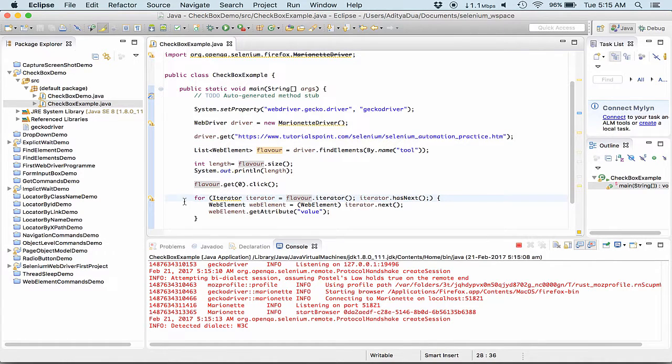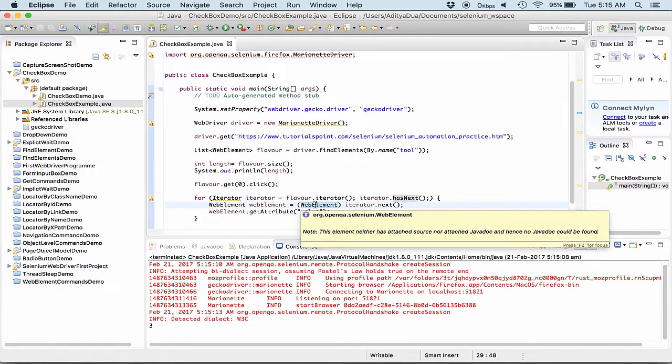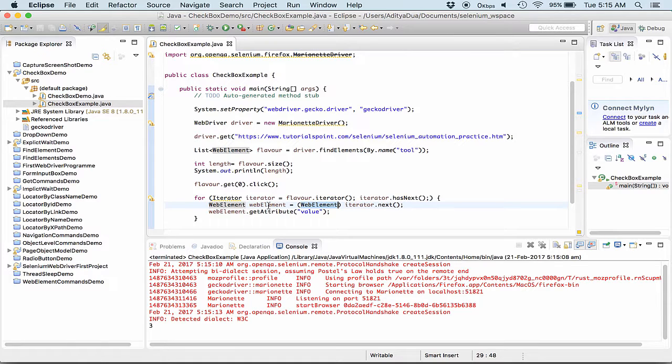For those who are new to Java and don't have an understanding of this, this is a for loop. What we are doing is first initializing the iterator over the flavor, and then checking that if it has the next element, then keep on continuing. This hasNext would return a boolean value for us, right? And here we are iterating to the next element and typecasting this element to web element, and this is accessed by this particular web element.